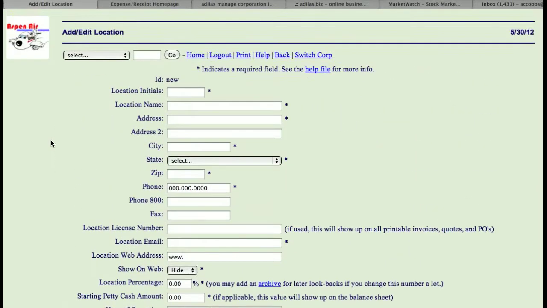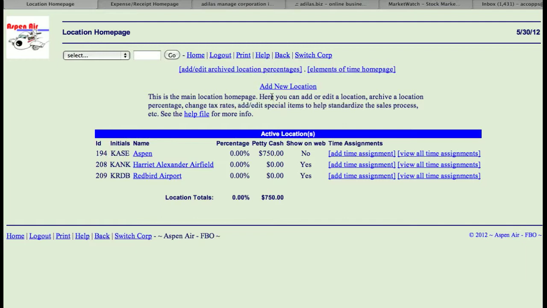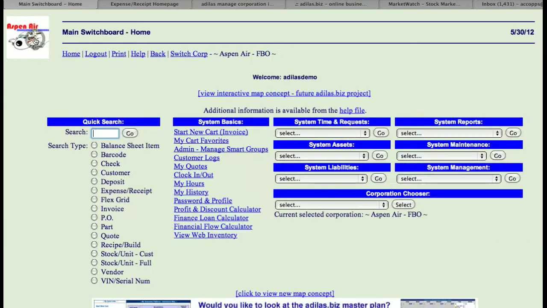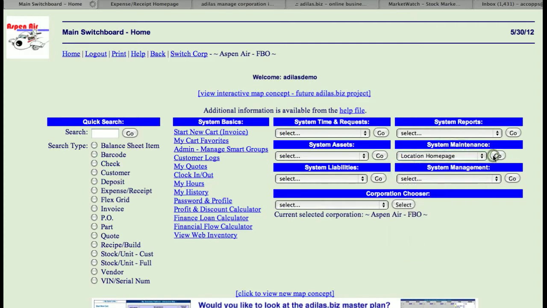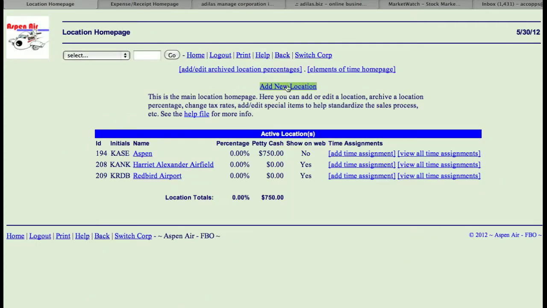And so I'm going to go back again to the location homepage, and this was a tutorial on how to add a new location. To find the location homepage from the main switchboard, you go under System Maintenance down to Location Homepage. Once you're on Location Homepage, you simply click on New Location and you can add a new location. The other locations that have already been added will show up under here, and you can have as many locations as you want, and you can also see the percentages that are covered as well.